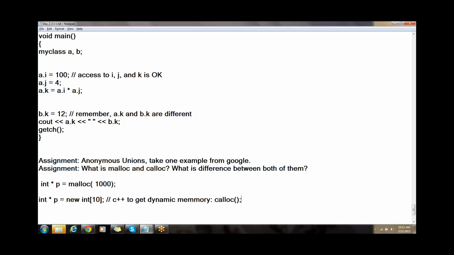So just take one example from Google and try it out to see how exactly it's working or why it's not working. See how the values are assigned, whether it's a garbage value or a zero value. Once you are done with this, we will discuss it in tomorrow's class, because this is a very important question for interviews. They will ask you 100% about this. Just go through it, just get the concept.